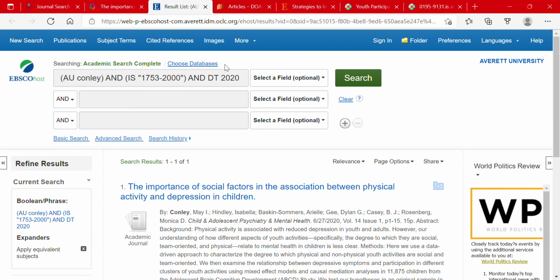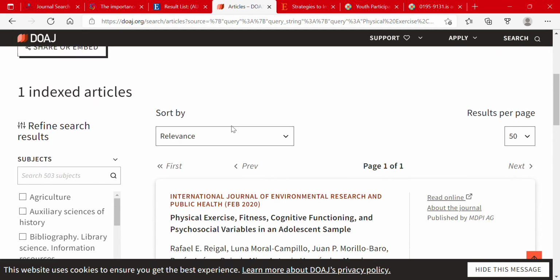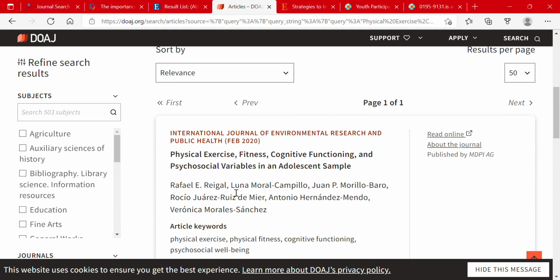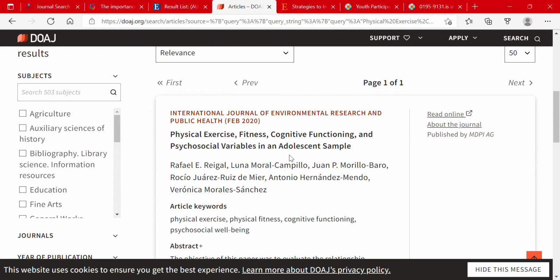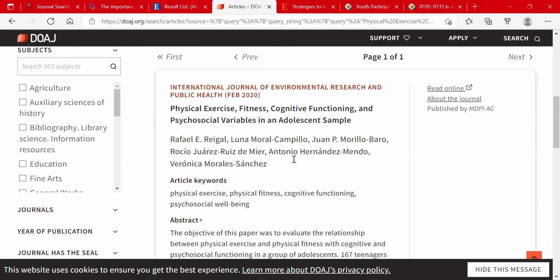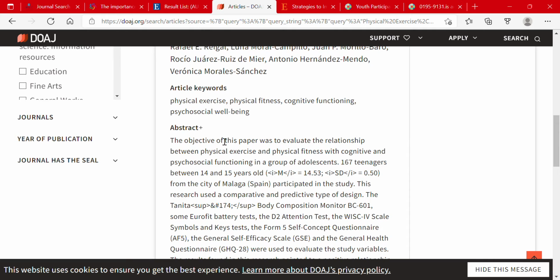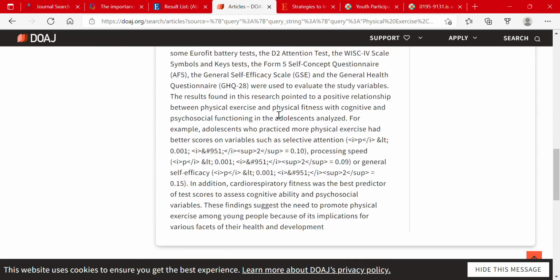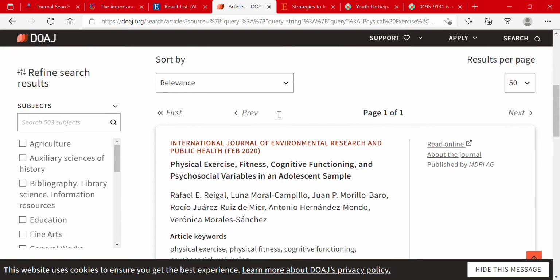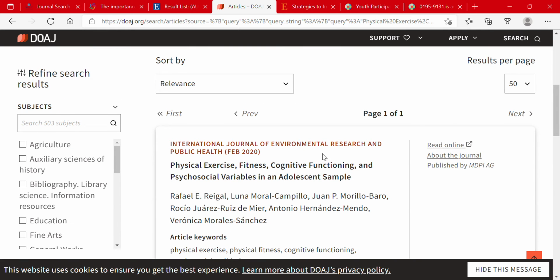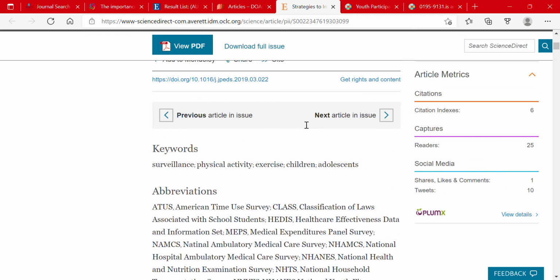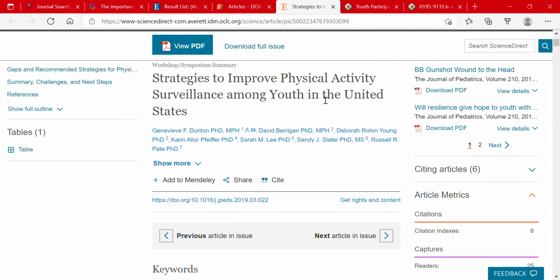Like I said, I've already searched and found a few different ones in here that might have something to do with it, like this one right here. It's physical fitness, cognitive functioning, and variables with an adolescent sample. So evaluate the relationship between physical exercise and physical fitness with cognitive and psychological functioning in a group of adolescents. So it'll go through, and you can go a little bit more in depth and read it. And we can also take a look at some of the other ones I found. Strategies to improve physical activity among health in the United States.